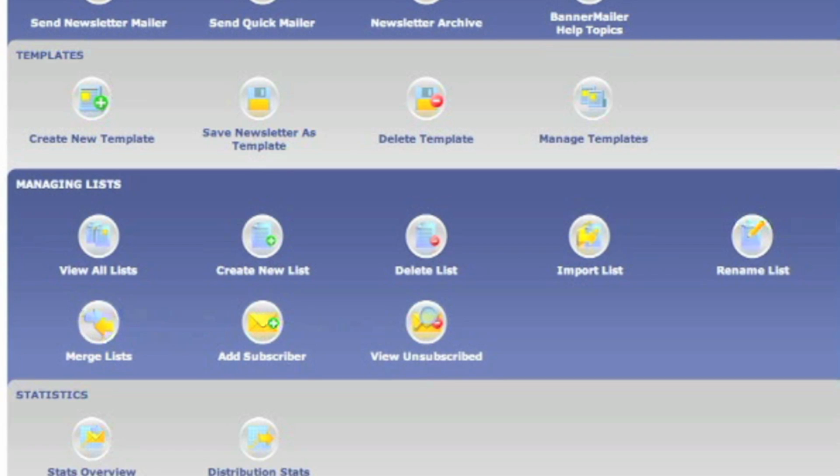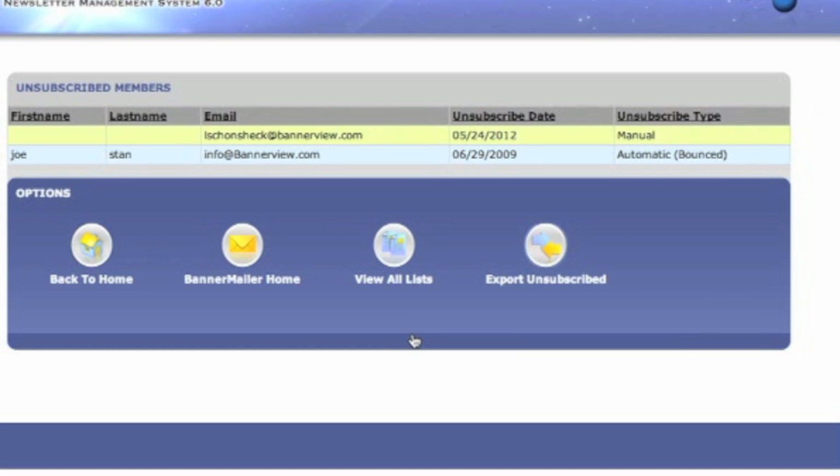View Unsubscribed allows you to view all subscribers who have unsubscribed from the list or were removed due to an invalid email address. Click on View Unsubscribed from the BannerMailer dashboard to view. A list of unsubscribed users will appear. Click on Export Unsubscribed if you would like to export a list of all the unsubscribed members. To return to the BannerMailer dashboard, click on BannerMailer Home.